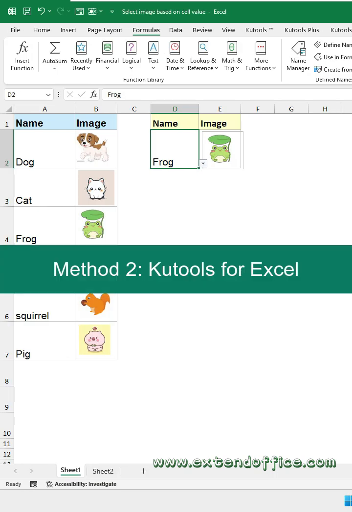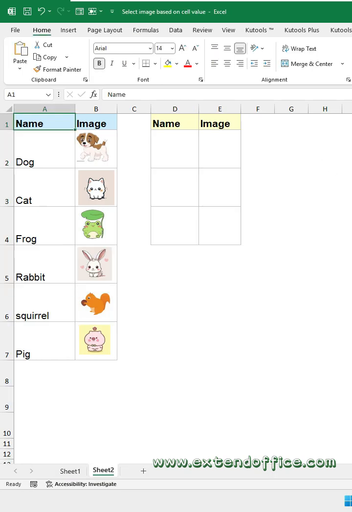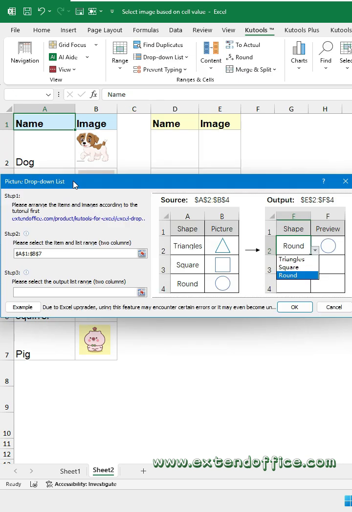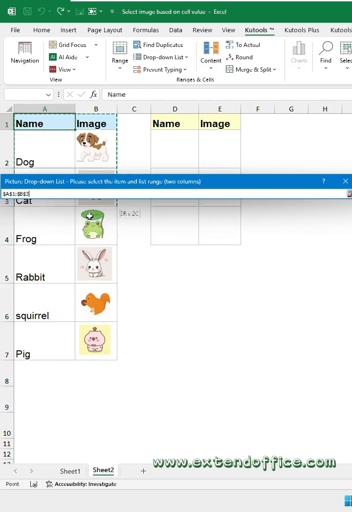immediately. Method 2, Kutools for Excel. Click Kutools tab. Drop-down list. Picture drop-down list. In the dialog box, select the original data and image range.